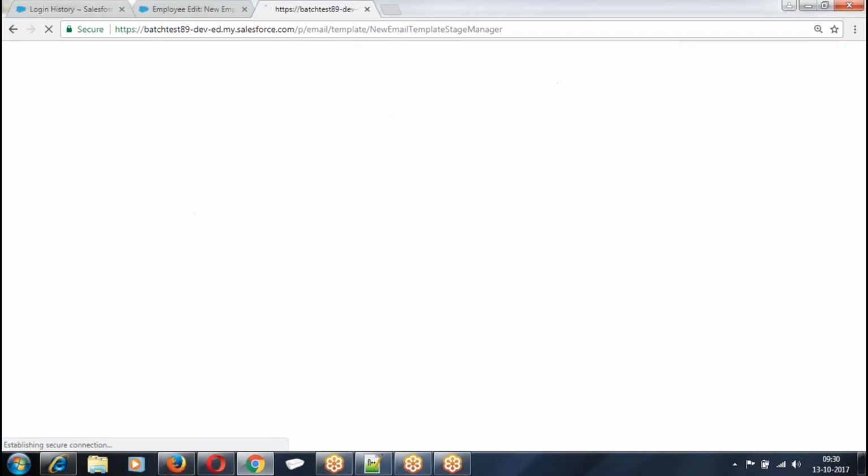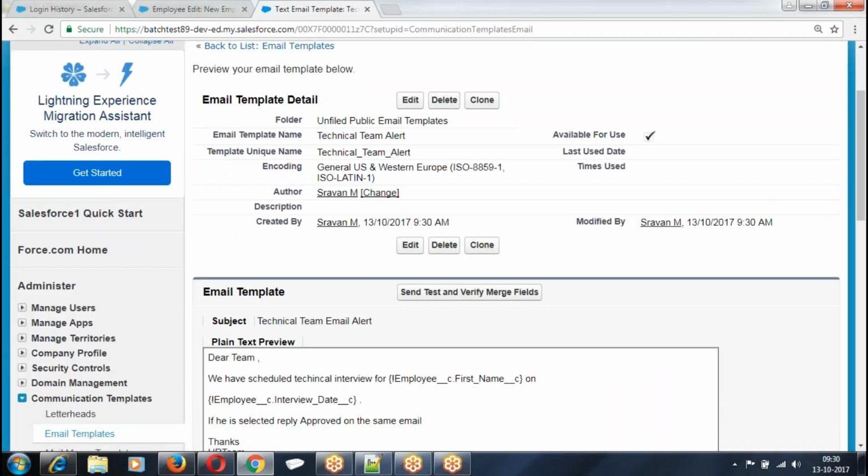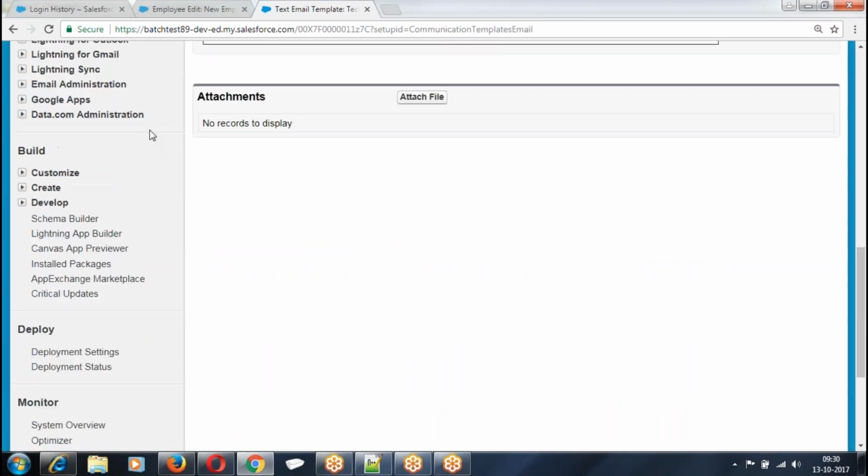I created some email templates. At the same time, I also want to send some Chatter notifications. How do you send the Chatter notification? Tell me, how do you send it?